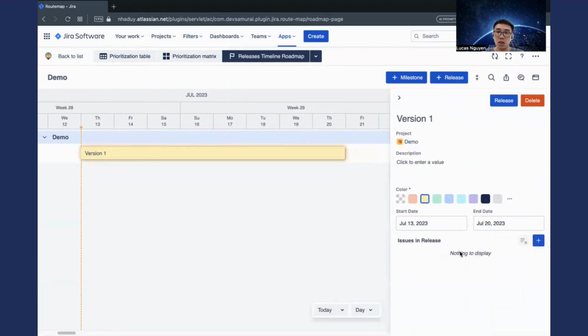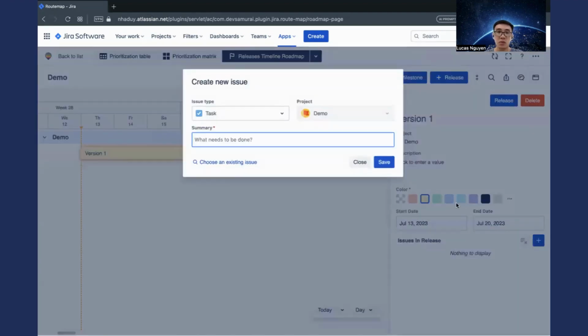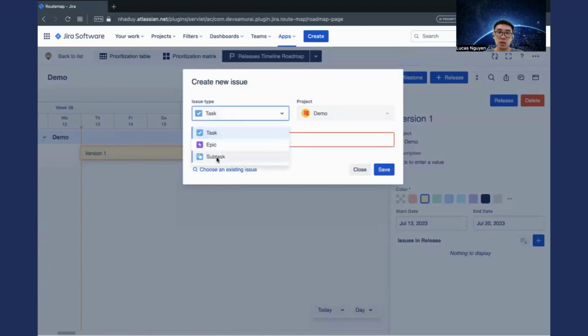And in order to add your issues to this release, you have to click on the button Add Issues. At this point, you can start by creating a new issue like this. For the task and pick a subset, it depends on the issue types in your Jira settings. Or you can choose from the existing issues.